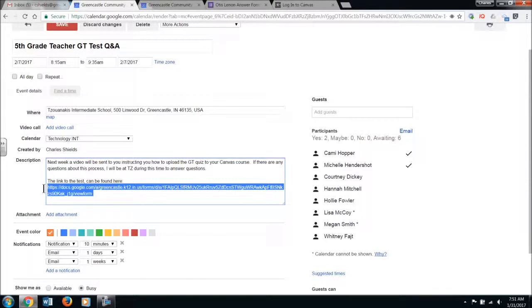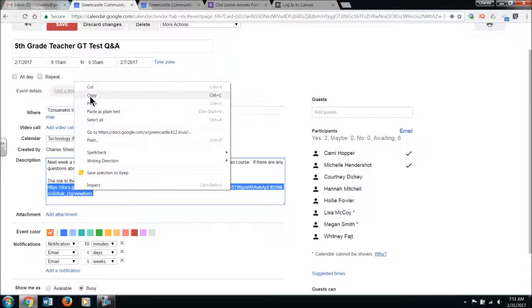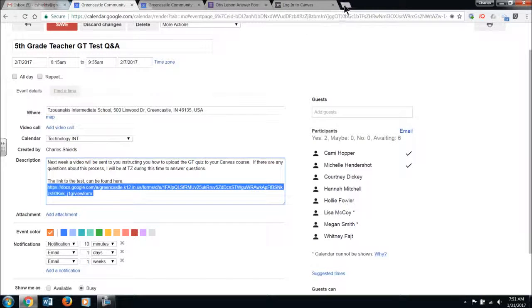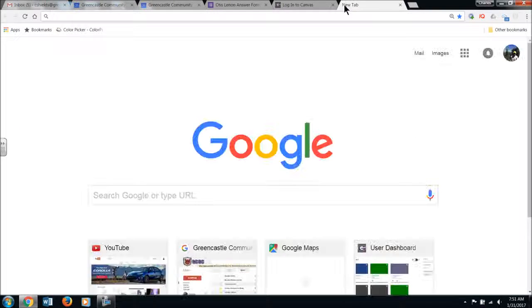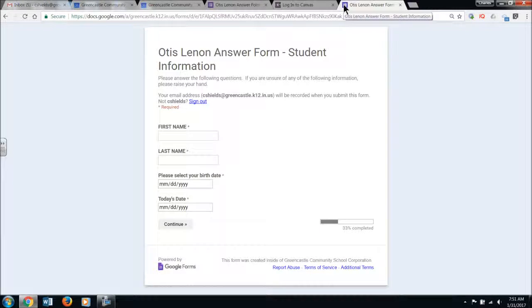Then you are going to highlight the link that I have here, and you are going to right click and copy that. You are going to open a new tab on your browser, and you are going to paste and hit enter. And that will take you to the online Otis Lenon answer form.